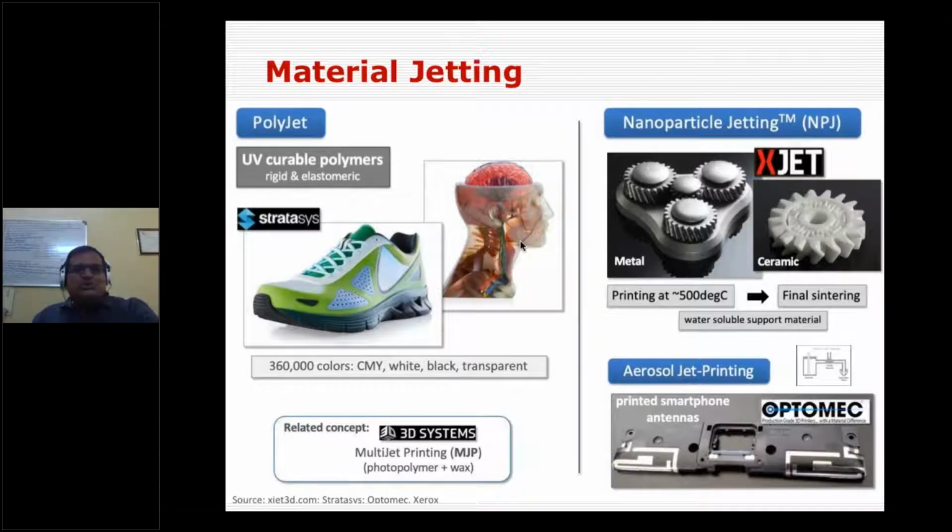So there will be a huge procedure, and it may give some bad smell also. But here, no such issues. So it's a very good tool for them to use for this kind of thing. Of course, it's a multi-jet printing called MJP, and sometimes polymer plus wax. Just now we have seen XJet, so you are able to print the metal and as well ceramic.